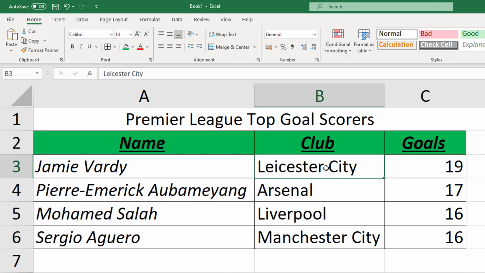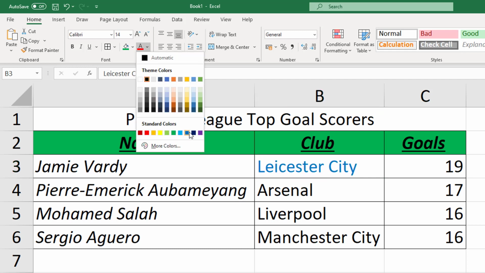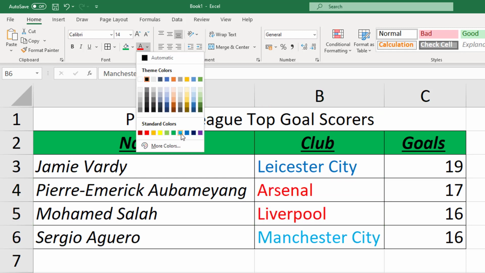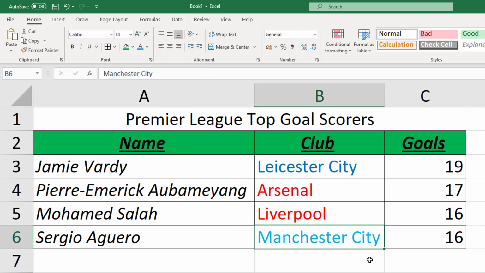Maybe the clubs should be the same color as the club, so Leicester sort of dark blue, Arsenal and Liverpool are both red, and City is light blue. They're the colours of the shirts, so you can do various formatting to make it look a bit nicer.